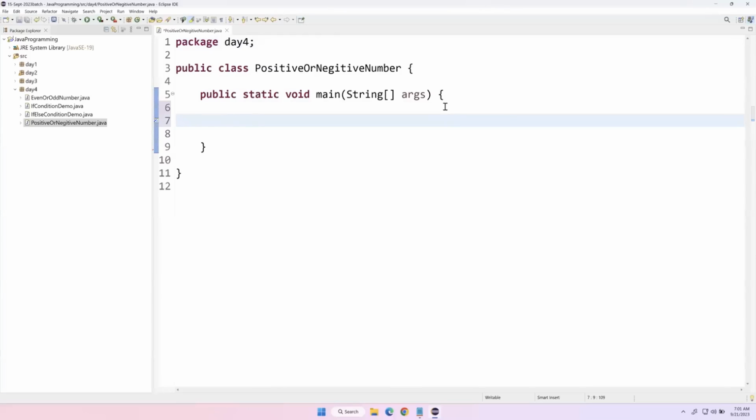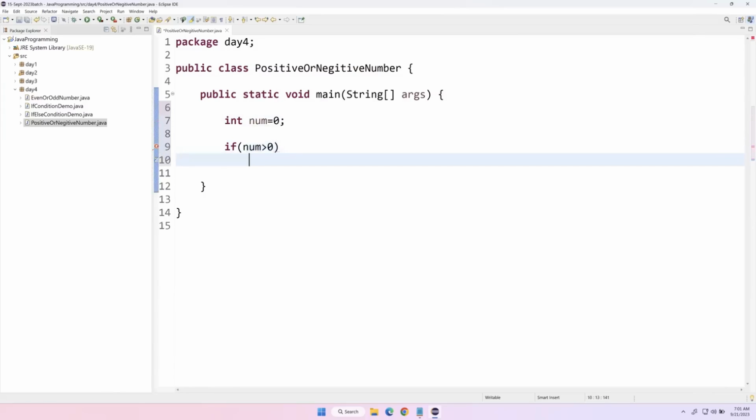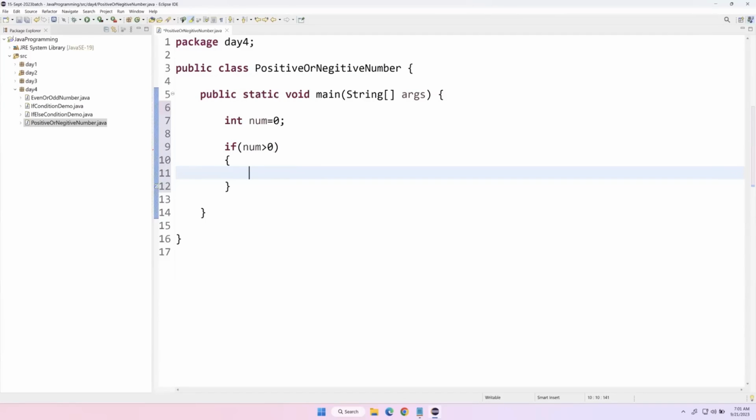Okay, first of all, let us take a number. In the number equal to, let's take 0 first. The number value is 0. Now we want to check whether it is 0, positive, or negative. So what is the first condition? If this number is greater than 0, then what can we say here? It is a positive number.